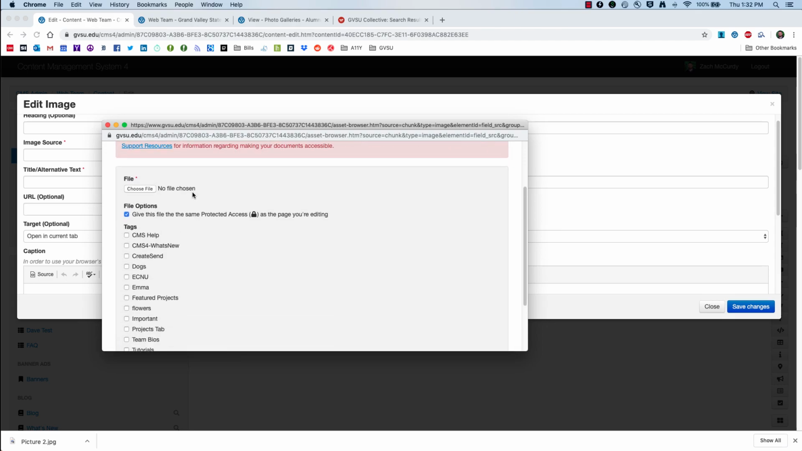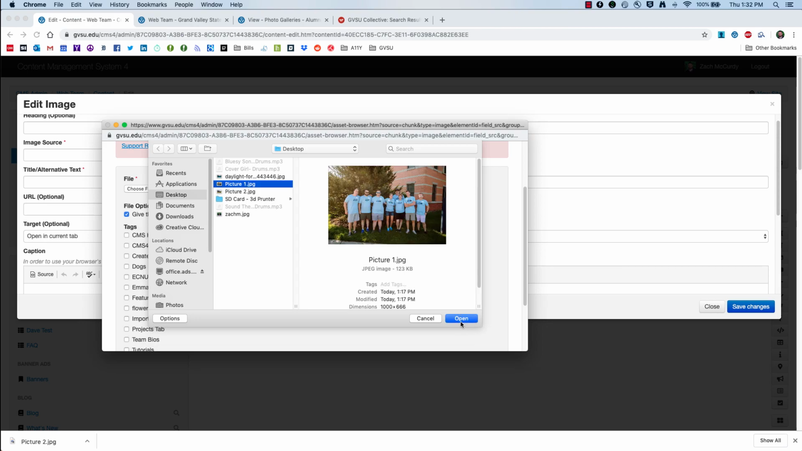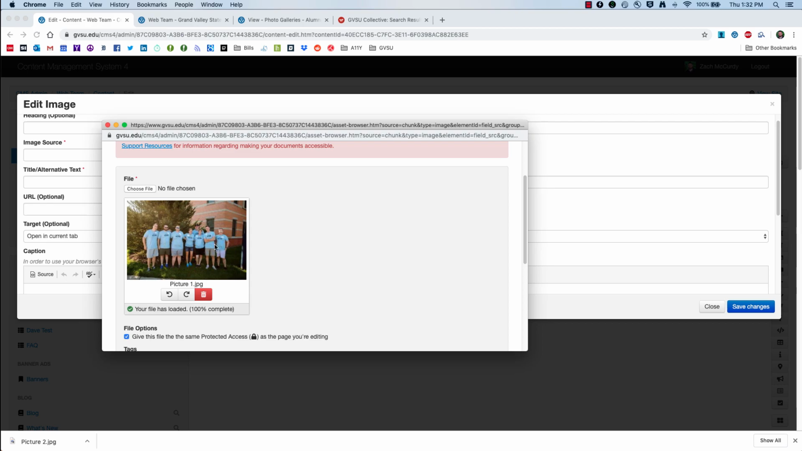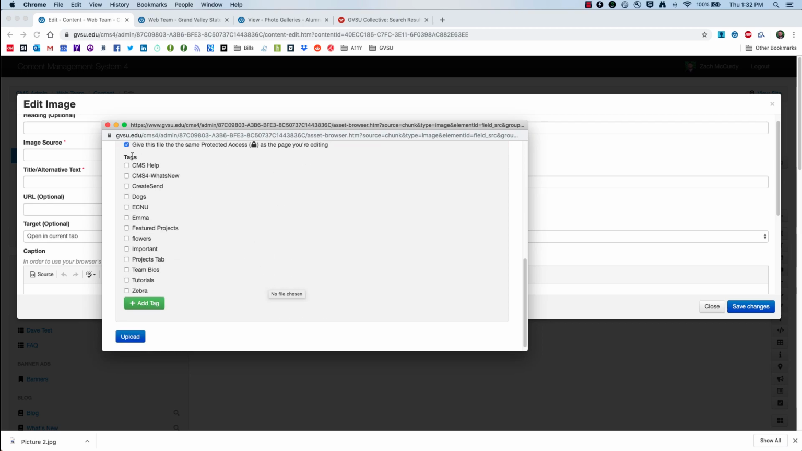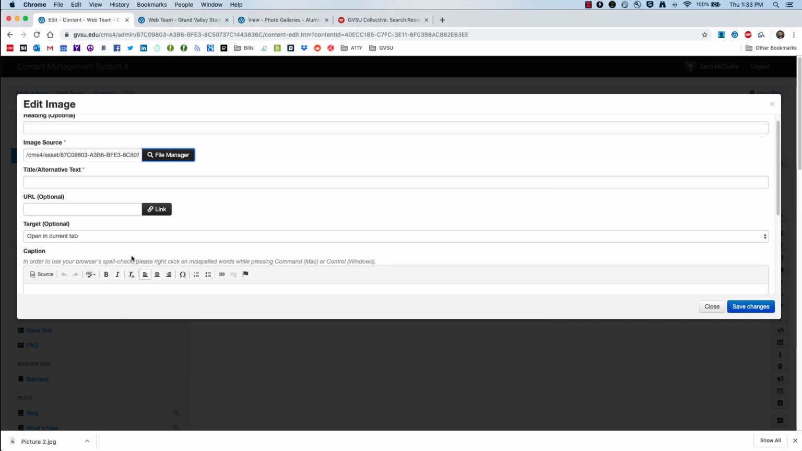And then from this page, I'm going to click Choose File. And this is going to let me choose the file that I want to upload. There's the picture. And then I'm going to give this a tag because it's important to keep images organized. So we're going to name this under Team Bios. And then I'm going to say Upload. We have to give this picture alt text. So we're going to say group of people standing in front of a tree.